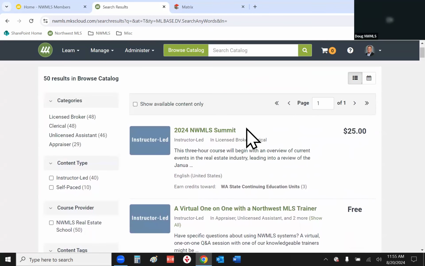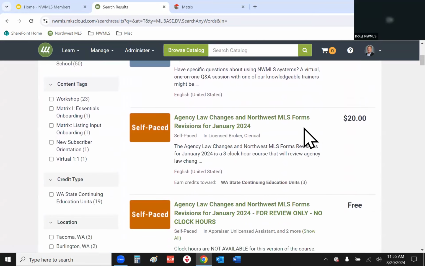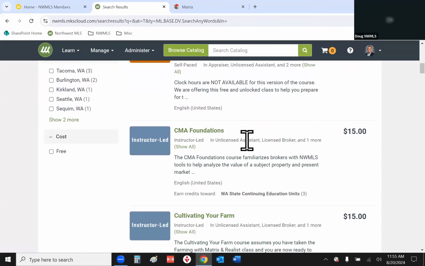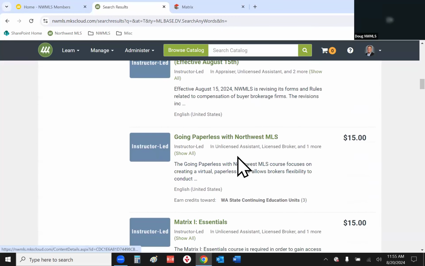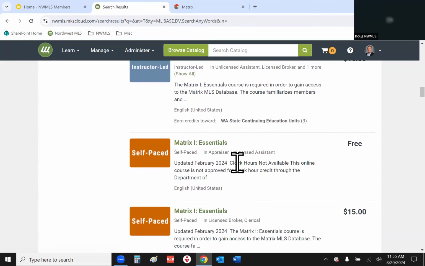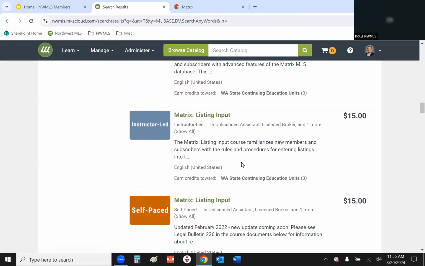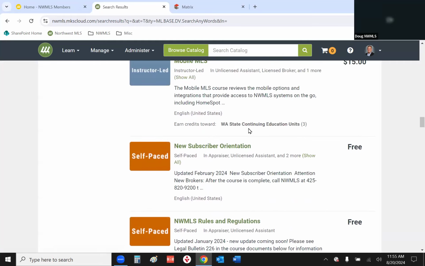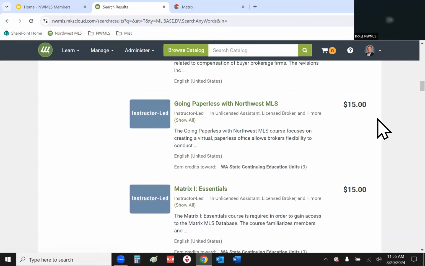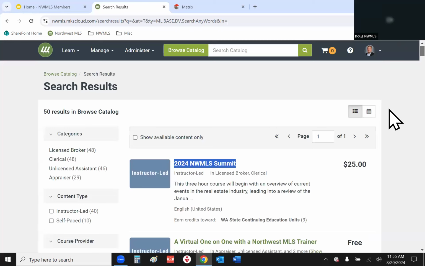That's the summit. And by the way, you guys sign up for the summit. Come to the summit on October 3rd. I teach basically CMA Foundations, Cultivating Your Farm, Farming with Matrix and Realist, Going Paperless, Matrix 1, Matrix 2, Transaction Desk 1 and 2, Realist, Mobile MLS. I mean, everything in here, not to mention all the workshops. There's a bunch of different workshops in here. So I'll email you a flyer of all the different things I train on.